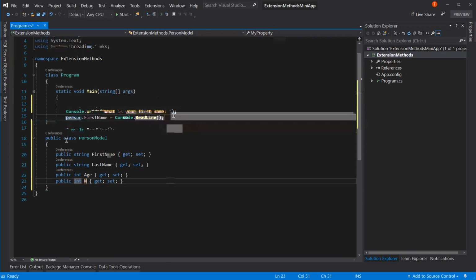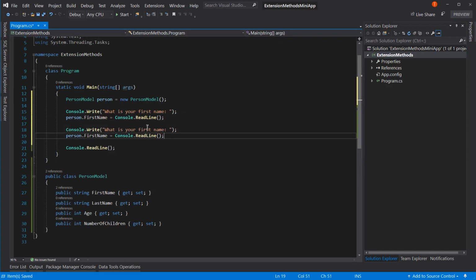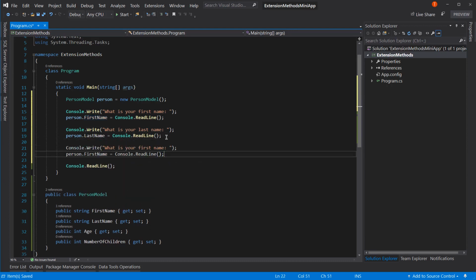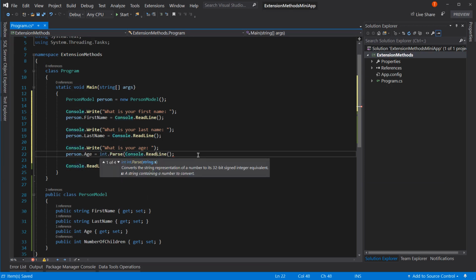Copy and paste this and just change it to last name and change this to last name. We can paste it again and we can say, what is your age? But this one's a little trickier because we can't just say age here because that's a string. We could do an int.Parse like so.